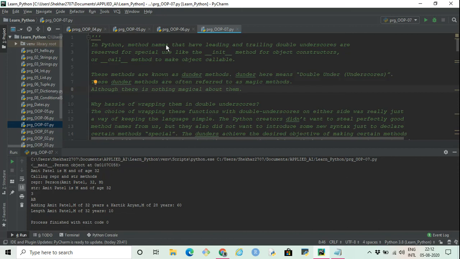Yeah, hi there. In this tutorial, we are going to cover dunders or special methods that are there in Python. So in Python, method names that start with the leading and trailing double underscores are reserved for special use. Such methods are called dunder methods or special methods. One such dunder method we have already seen at the time of creation of the classes: init.